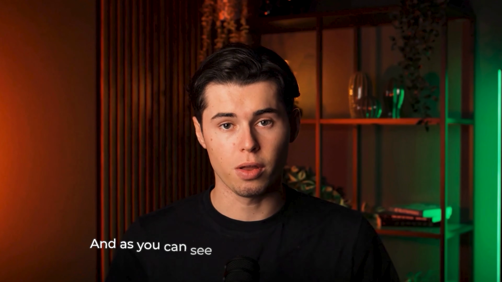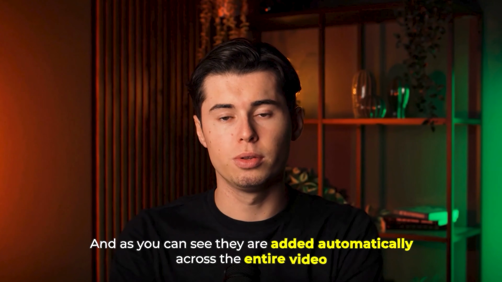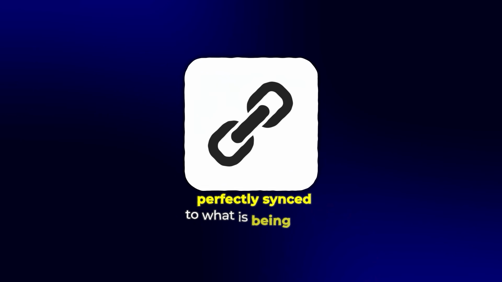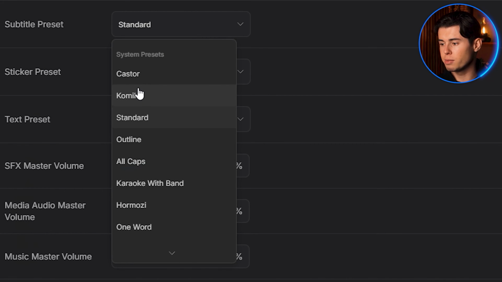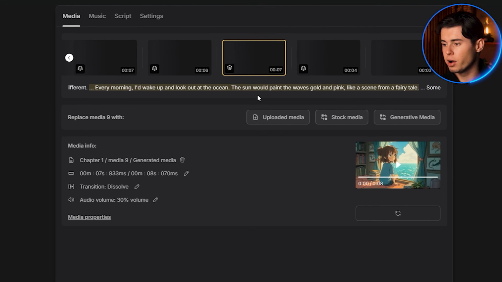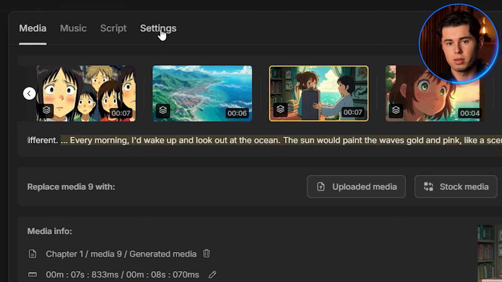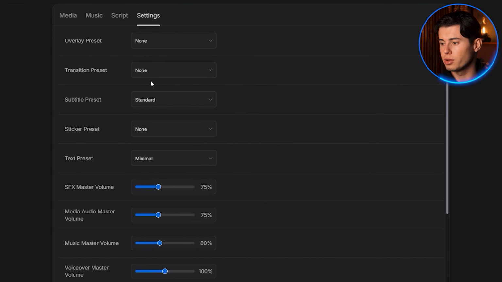And as you can see, they are added automatically across the entire video, perfectly synced to what is being said. Keep in mind, you can do that in any specific style of subtitles you want. And finally, we have the settings tab. And if we go over here, we have a ton of different options to look over.